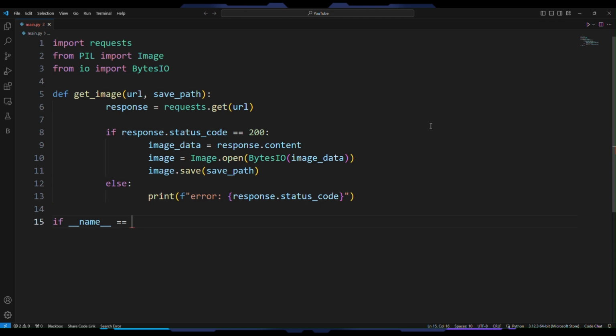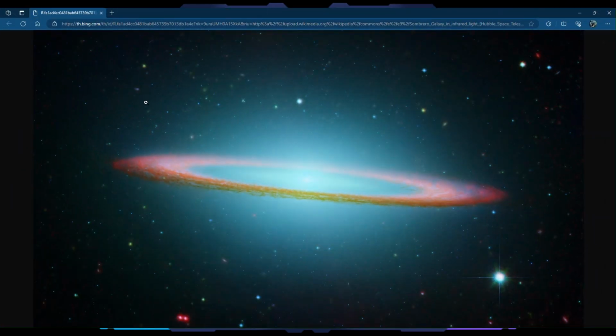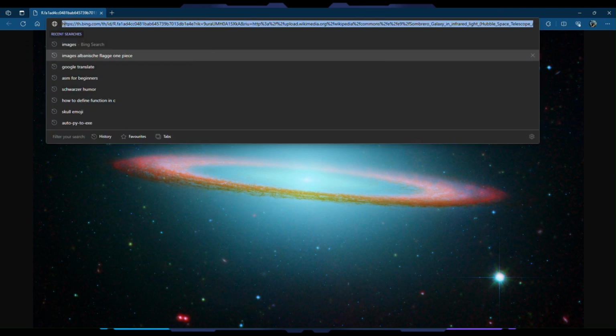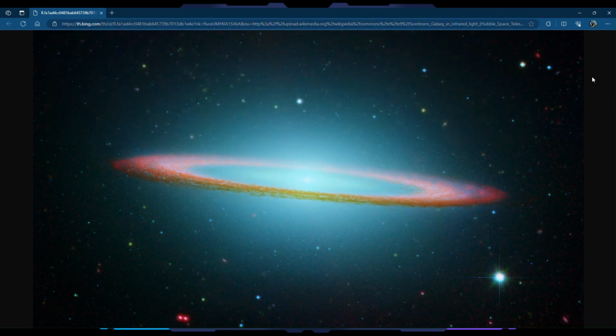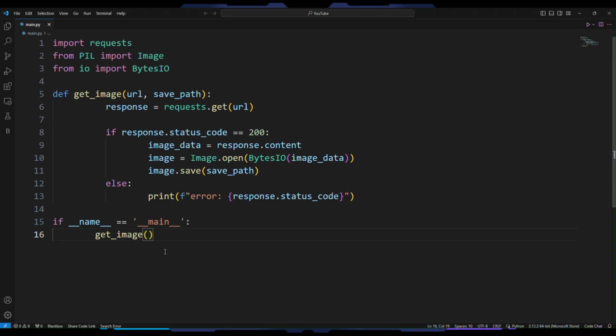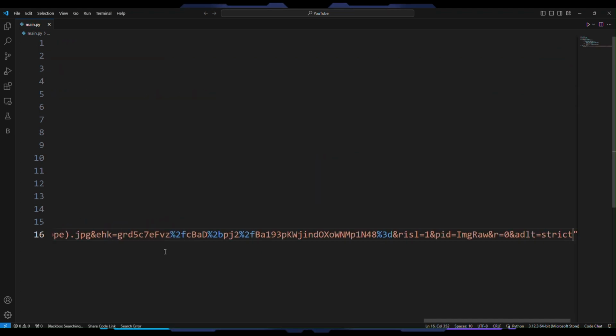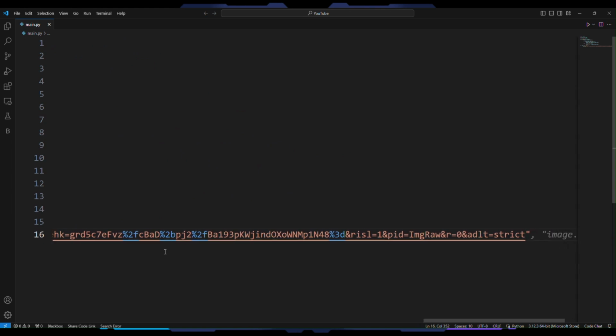if __name__ equals __main__, get_image, and for that I'll just search a quick image from the internet and get back to you. And I found an image, and this is just a space image, so let me just copy the URL and we'll see. The URL is that. Okay, sorry, I forgot I need to put it in quotations. Okay, there you go, don't mind that.